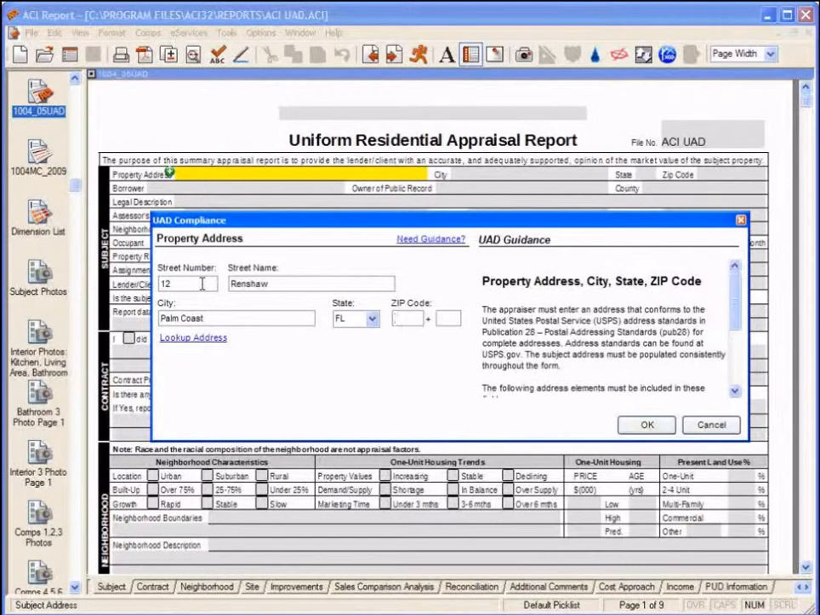If all required fields contain data, validation can be bypassed by clicking OK. Address validation will occur prior to delivering the report.